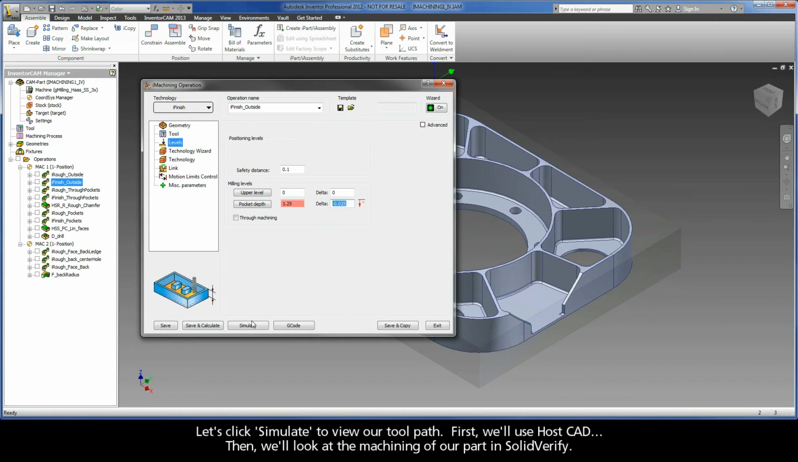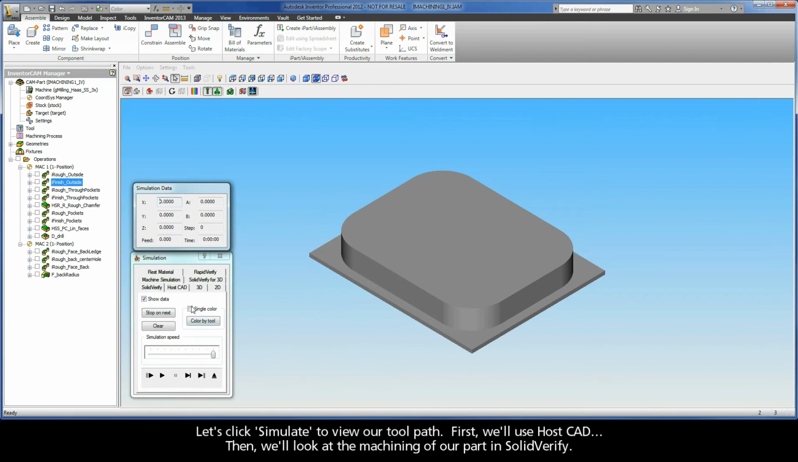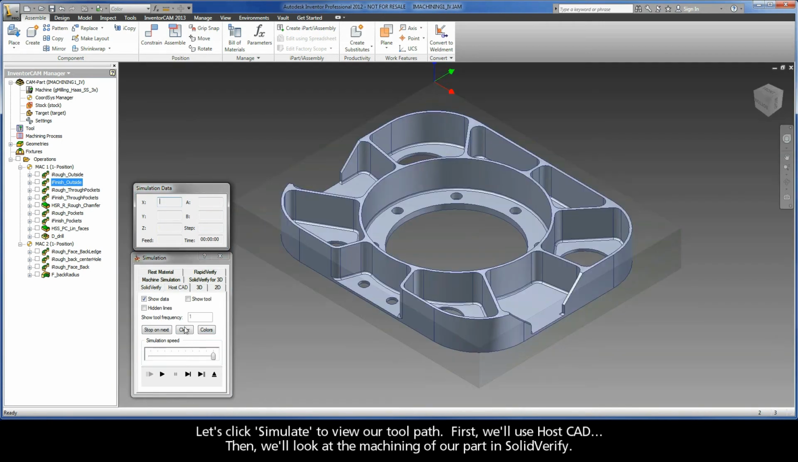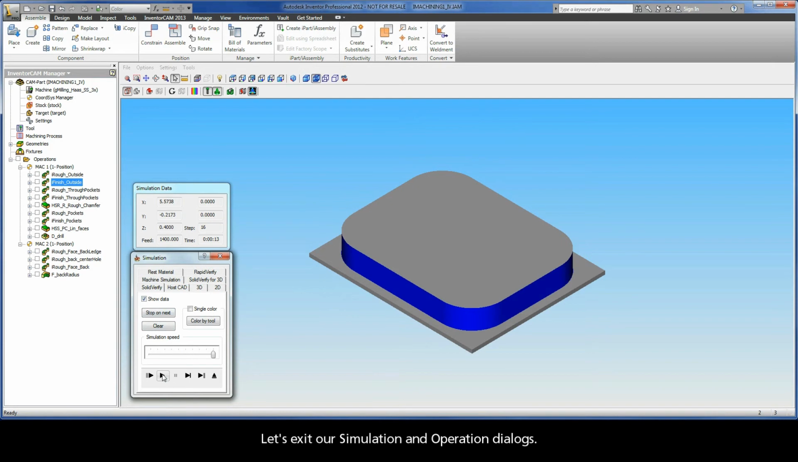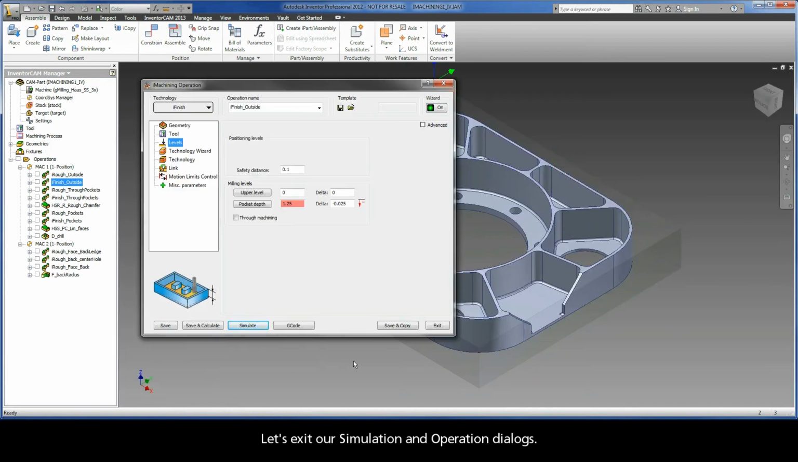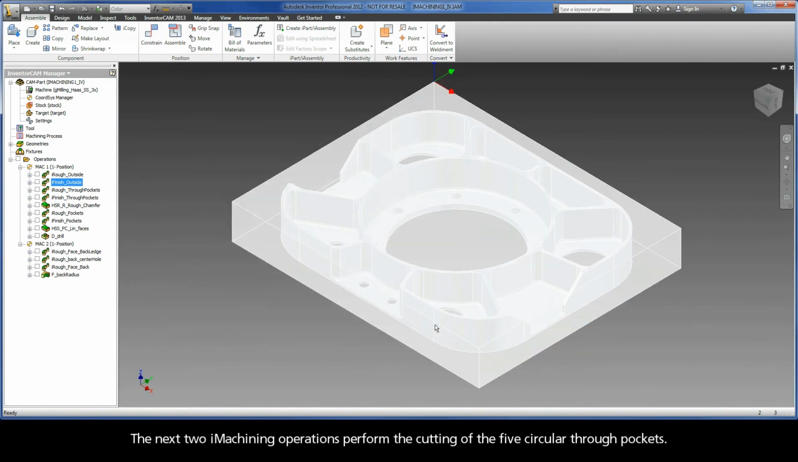Let's click Simulate to view our toolpath. First, we'll use HostCAD. Then, we'll look at the machining of our part in Solid Verify. Let's exit our simulation and operation dialogs.